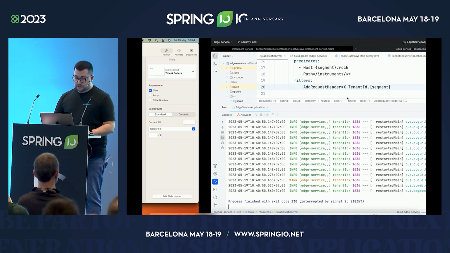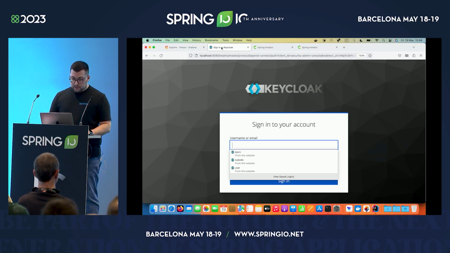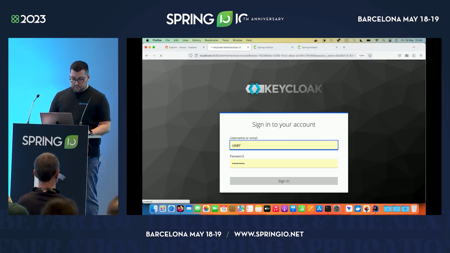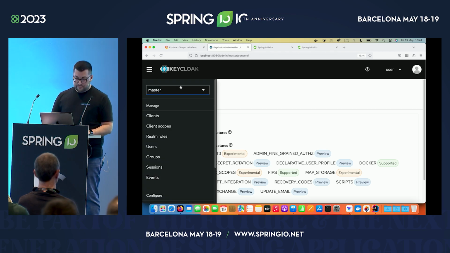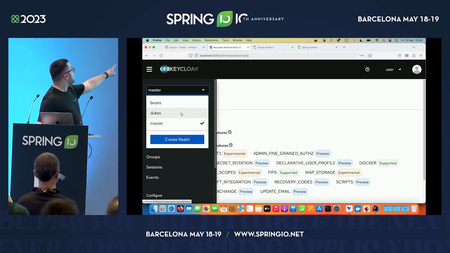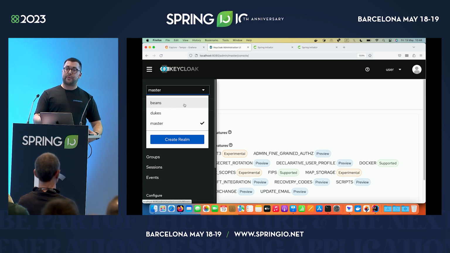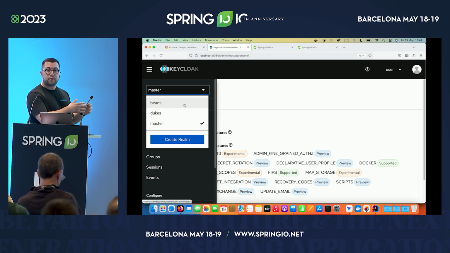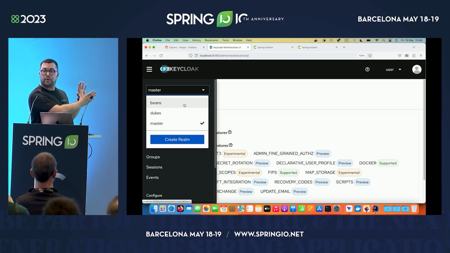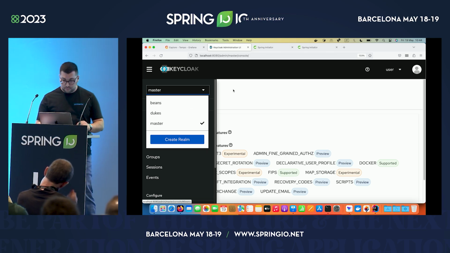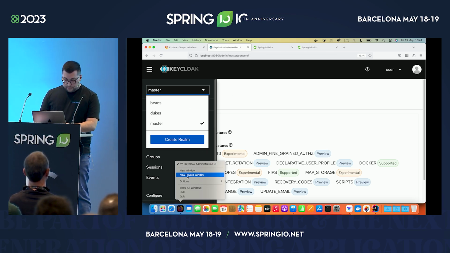Let's start the application. I can also show you Keycloak very quickly. I have two realms in here, one for Dukes and one for Beans. Now, dynamically, my application, based on the tenant, will call the specific Keycloak realm for that tenant. Let's see if that works.